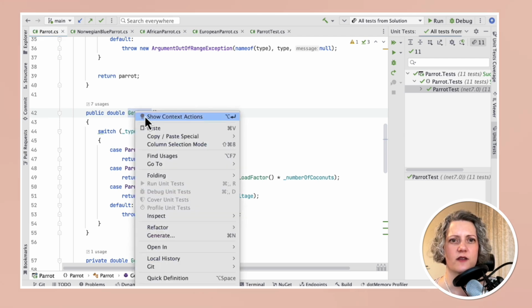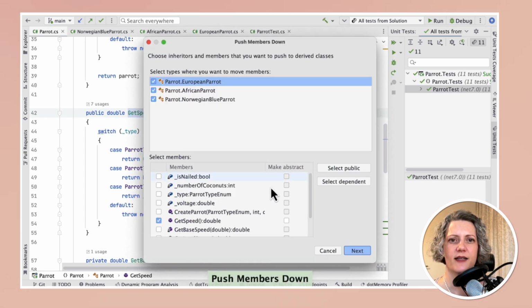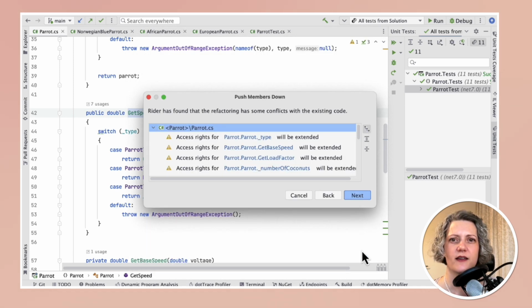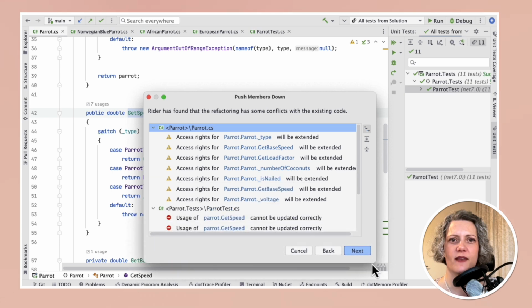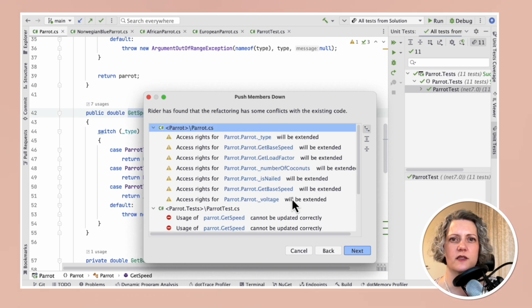So again, that's one of the refactorings my tool offers me. Push members down, and it asks me which classes do you want to move it down to? And yeah, all of them. GETSPEED should be pushed down, and I don't think I'm going to do GETCRY yet. I'll do them one at a time. So, it's warning me that there might be a problem, that it can't update all the usages correctly. Maybe there was something I missed here, because I thought it would be able to do that for me.